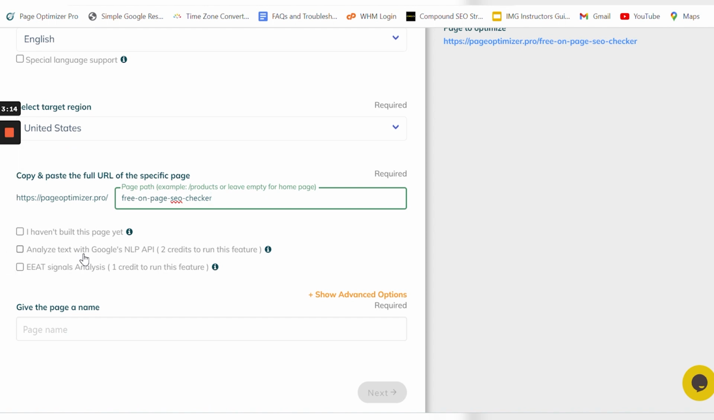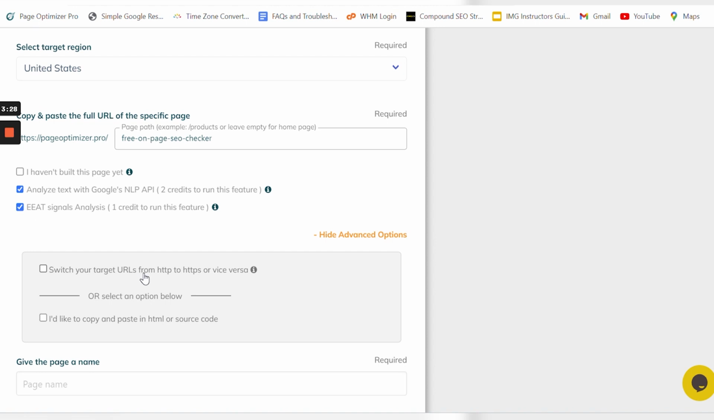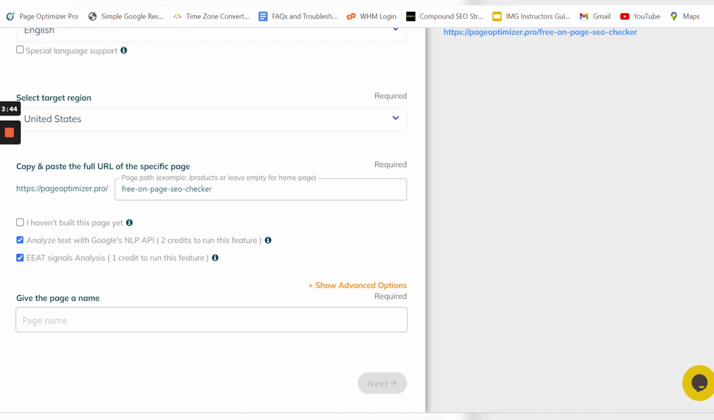If you want to analyze with Google's NLP API or with the EAT signals, go ahead and check those boxes, and they do cost credits. All plans have access to those. It just depends on the number of credits you have available. There are some advanced options you can put in, like if you were HTTPS and now you're HTTP for some reason, or vice versa, or situations where maybe you've been using an offline editor, you can copy and paste in source code there if you want Pop to check that for you. Give the page a name. Usually just the keyword is a good idea.